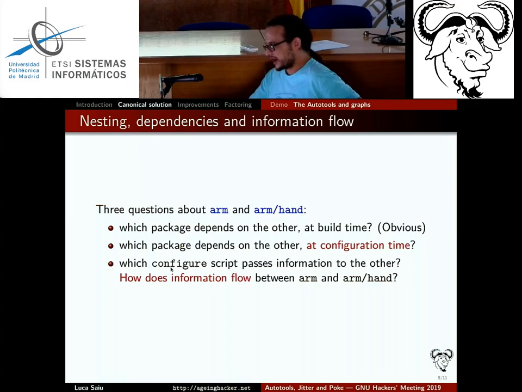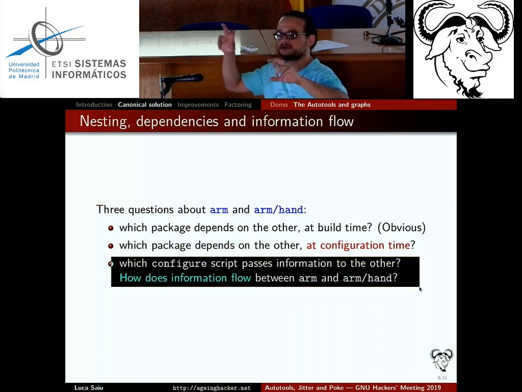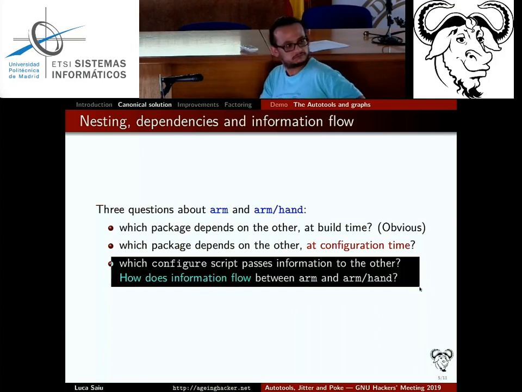Right. So how does information flow between arm and hand at configuration time? Which configure passes information to the other? Well, the arm to the hand. Yes. Everybody agrees? And what kind of information does it pass? The number of fingers.